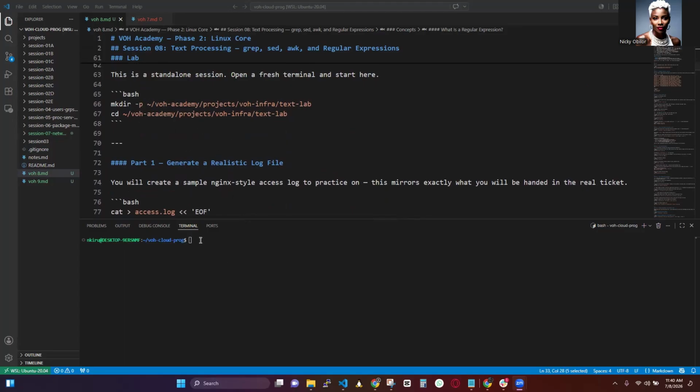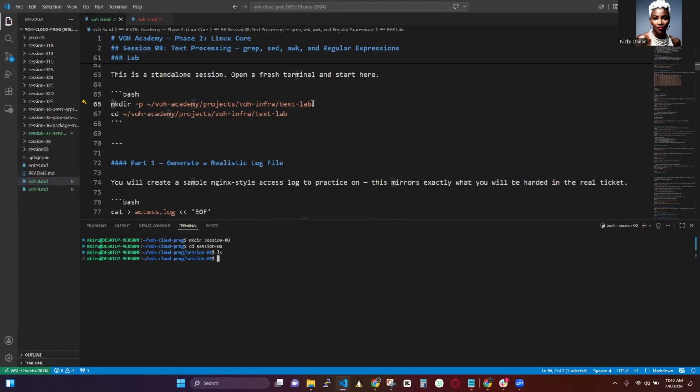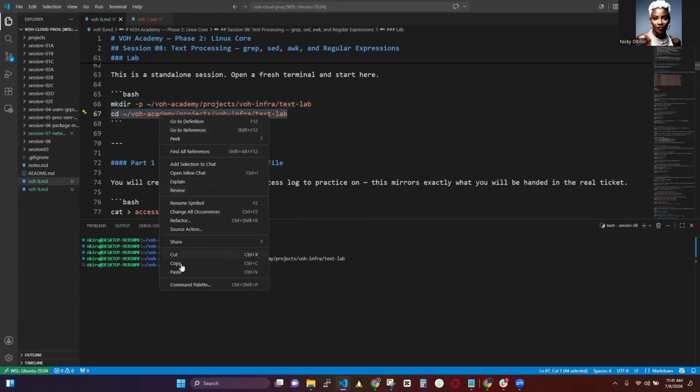So let's create, first of all, a folder for session A. And inside that folder, I'm going to copy this code from here, and then I'm going to save it into the test lab.